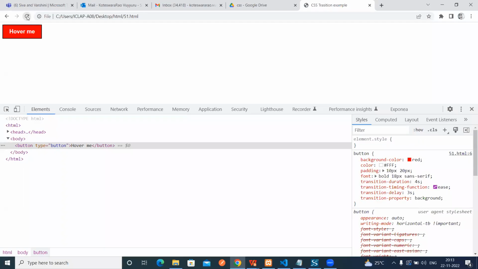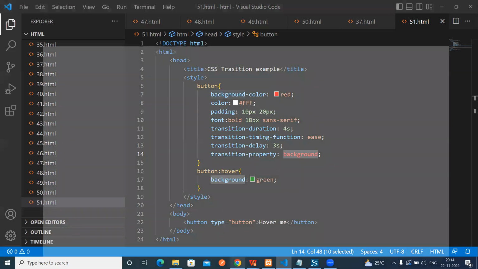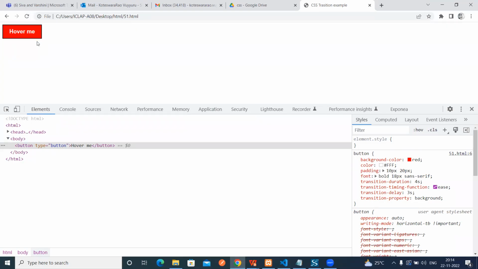Okay, now you can see. After 3 seconds, we are saying, right? After 3 seconds, we have to start this transition. So now I am hovering. See, after 3 seconds only it will start. Okay, so this is the way we have to create the transitions, this is the way we have to give the transitions.